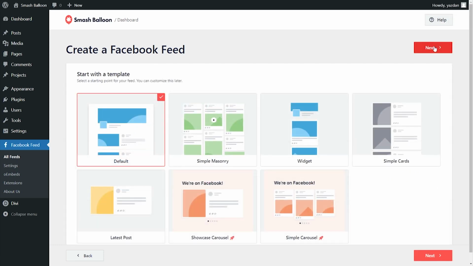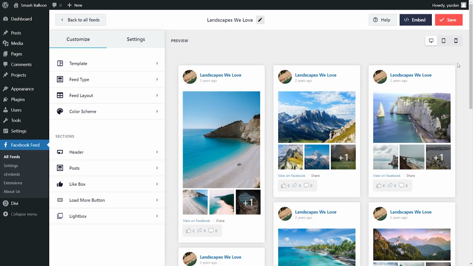With Facebook Feed Pro, you can also choose from 7 different templates for your Facebook feed. You have options like the default, simple masonry, widget, and more. These will help you create a beautiful Facebook feed with no design skills needed. For this example, let's go and select the simple masonry and click on Next. And instantly, we have a beautiful preview of our new Facebook feed. All the latest posts from our Facebook page are displayed in this masonry template that we selected.